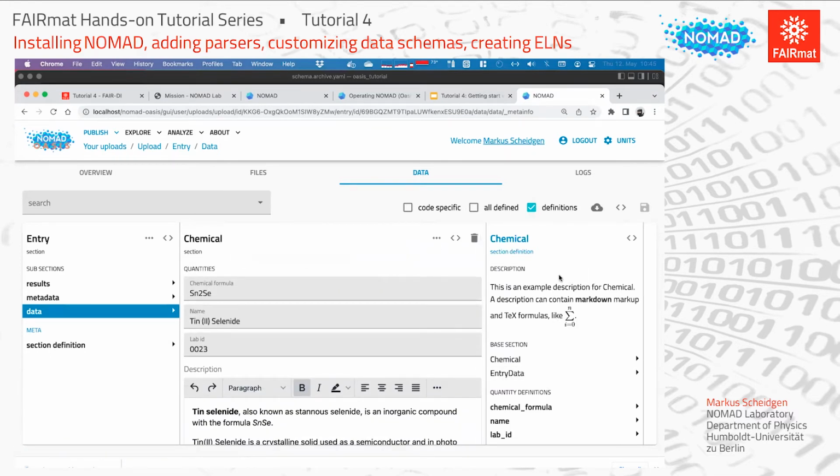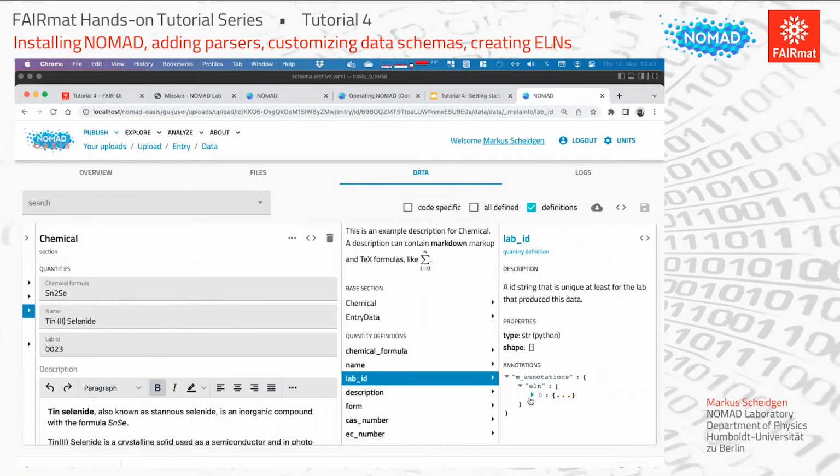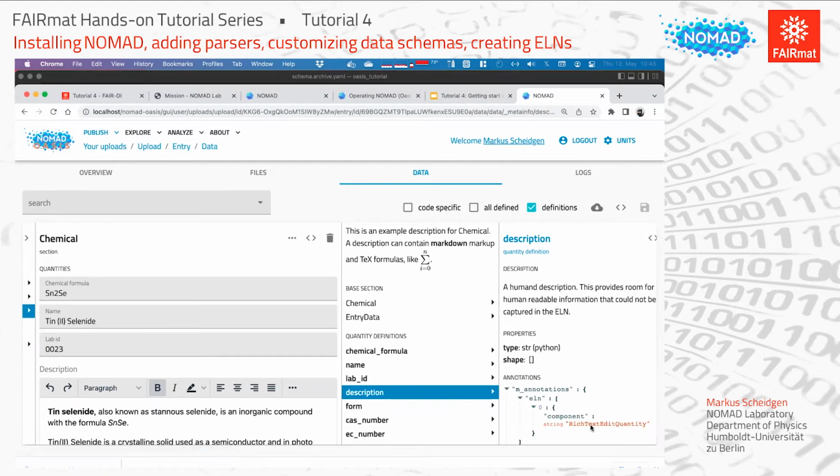And this is where I said yesterday that things start getting confusing when you think about schemas, because everything has the same name, right? So this is our data section, and this is our schema. And here we can see them side by side again. The chemical formula is here, the name is there, the lab ID is there, and so on and so forth. And here you can also see that the annotations are different, right? So for the lab ID, for example, the ELN annotation just uses the string edit quantity. And for the description, where we get this complex view, there it's a rich text edit quantity. And in our documentation, we have a link to an overview where you see all these various form fields that you can use for the various types of data.